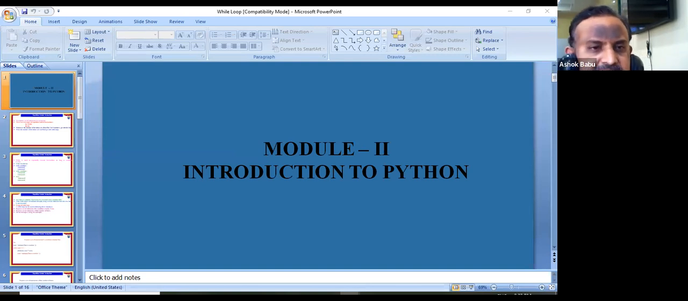In previous classes, we discussed the if statement, multiple if, nested if-else, and so on. All the if statements we have discussed in the previous classes. In today's class, I'm going to discuss the repetition control instructions. The main aim of repetition control instructions is to repeat a set of statements in a given program.